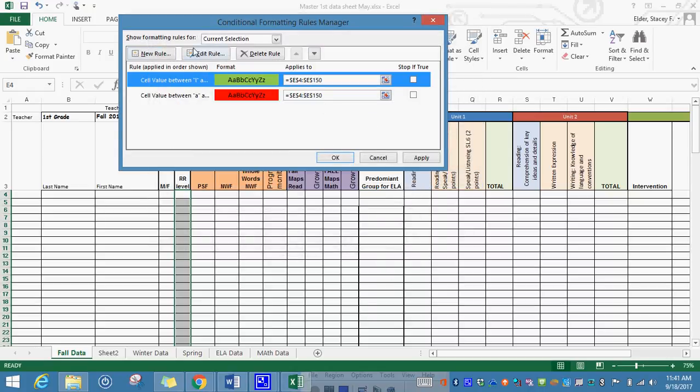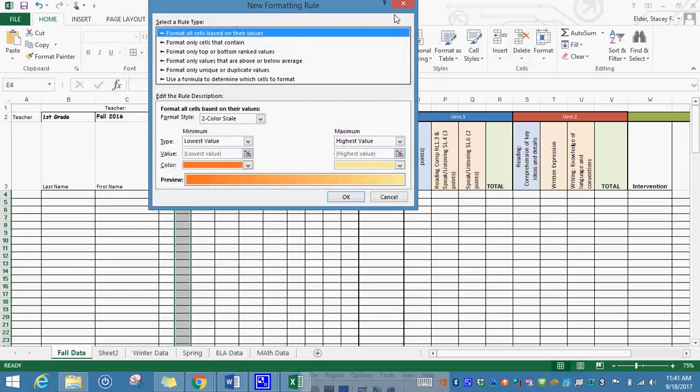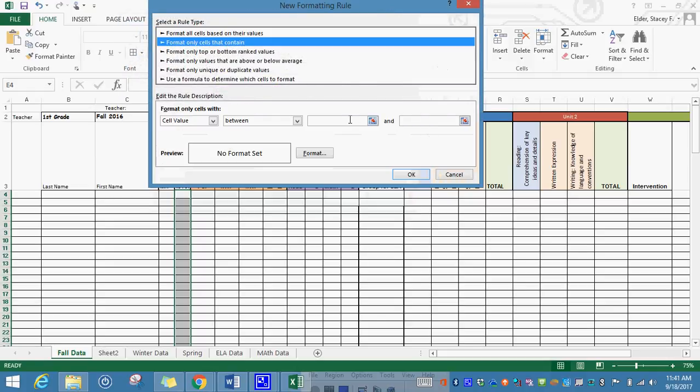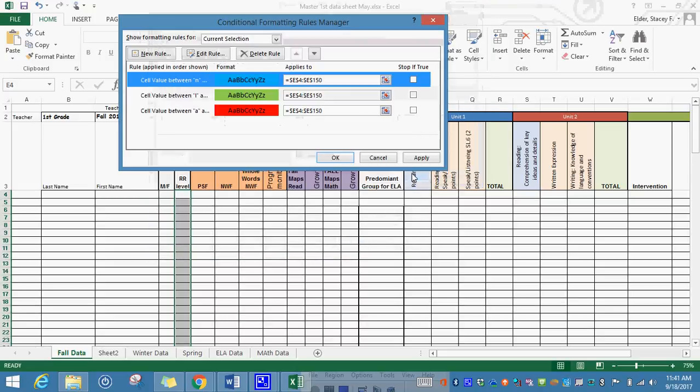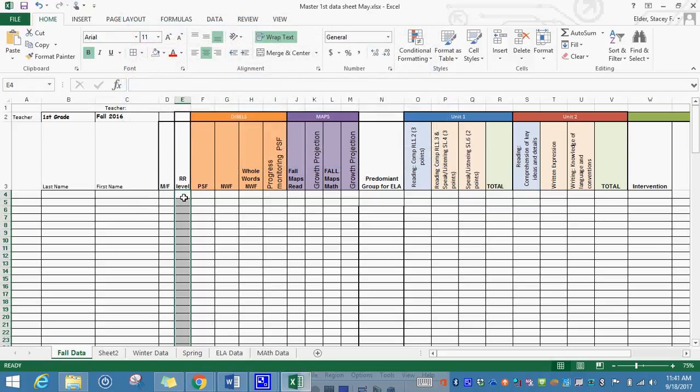Okay, and then we hit another new rule and hit cells contain, and N to Z would be blue. Okay, and hit OK, and hit OK. So you should be able just to type in a letter and it should color code for you. And you can see we have 3 colors represented there.